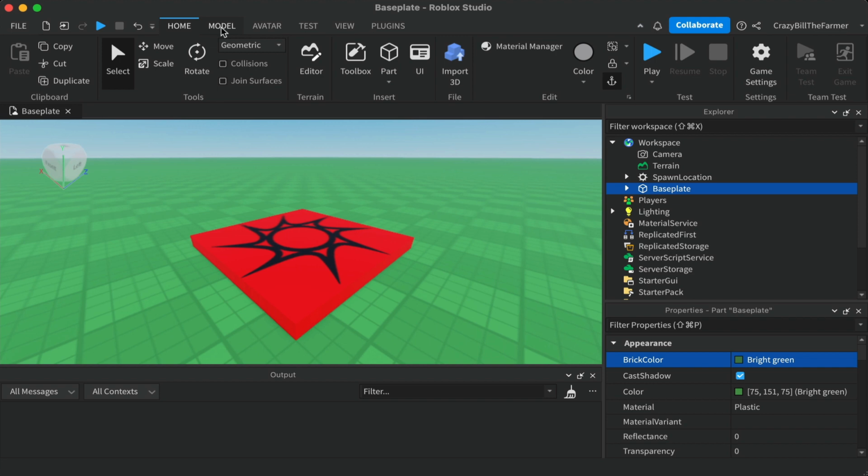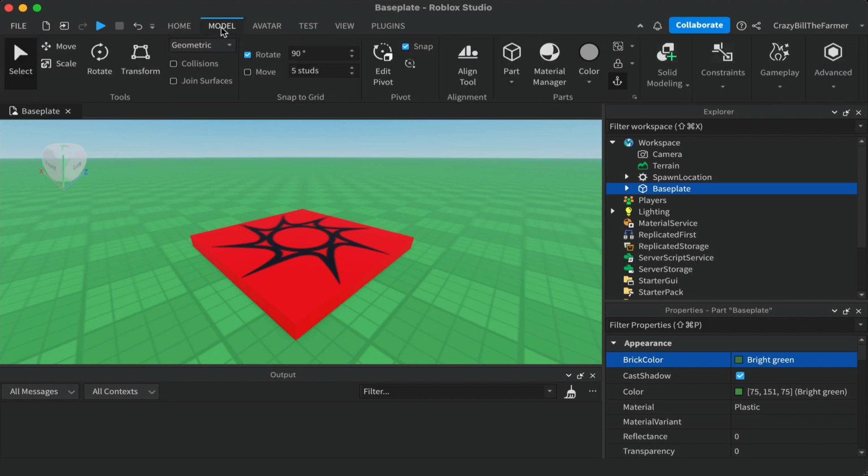So if we move over to the Model tab, now models are things within the game, and it provides us with parts, materials for our parts, and a whole bunch of other things in here that we will be discussing as we move along as well.